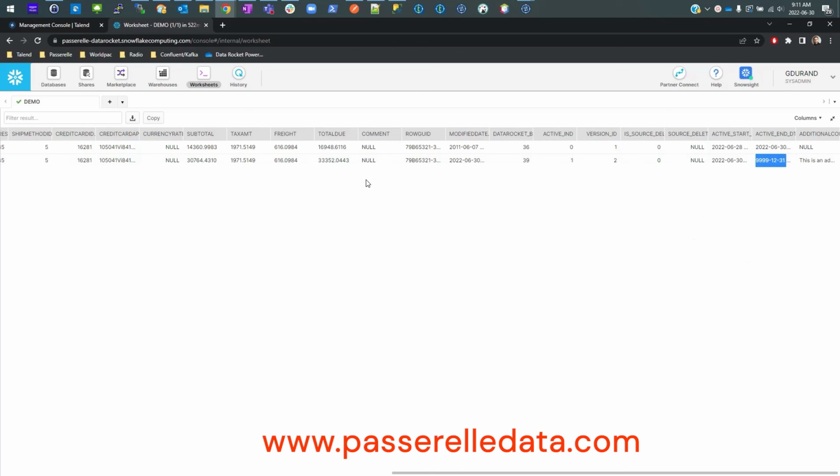I hope you like it and you appreciate this video showing how we can dynamically adjust columns in a target staging layer in Snowflake.